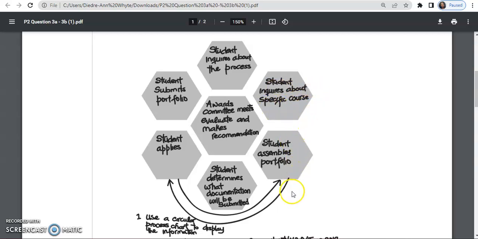Then we see here 2 arrows, one coming from student assembles portfolio, going to student applies, and from student applies going to student assembles portfolio. Now that is basically a manuscript sign, and this manuscript sign means to transpose. So what you're expected to do here is to put student applies where you see student assembles portfolio, and put student assembles portfolio where you see student applies.